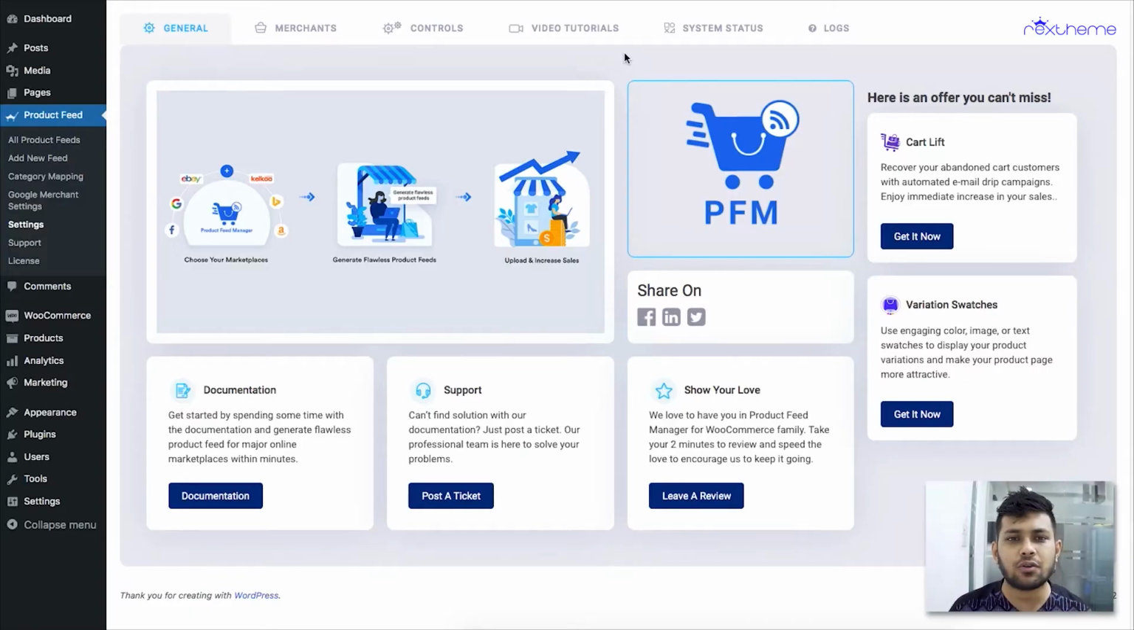As you can see, I already have the plugin Product Feed Manager for WooCommerce installed and activated. Once you install and activate it, you'll find this menu called Product Feed on your dashboard menus. Right now I'm in the settings page for the plugin. Initially, to generate a product feed for Bonanza, you need to activate Bonanza as a merchant type for feed generation. Let me quickly show you how you do that.